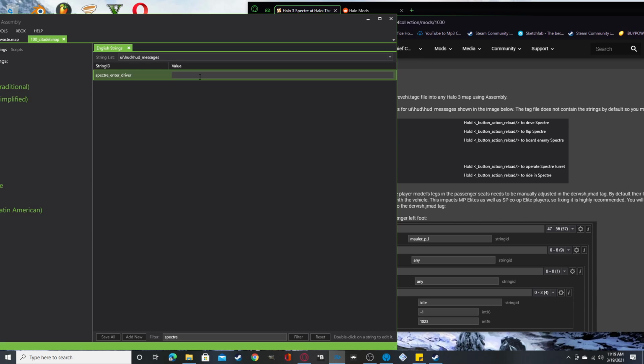So then, next, you want to put in the value. Afterwards, type in whatever things you're going to put in. In this case, I'm going to put down hold button action reload to drive Spectre. That will be the ability to actually drive the Spectre. Because if you don't put this in, it won't show up on your HUD, and it'll just be a lot more complicated.